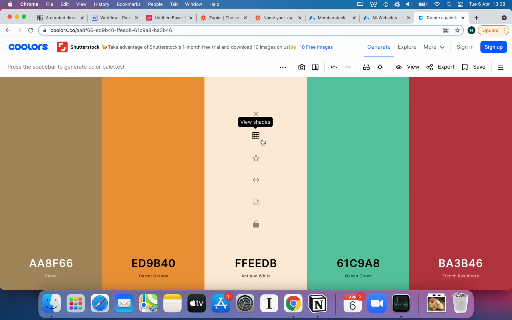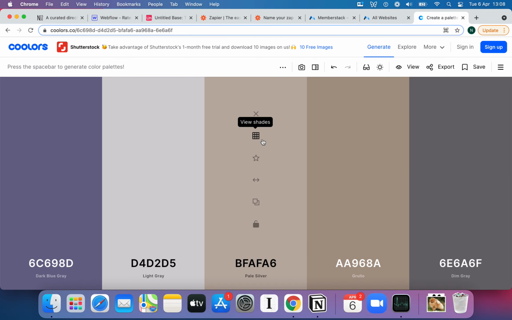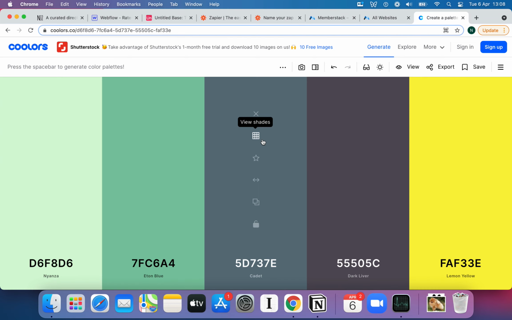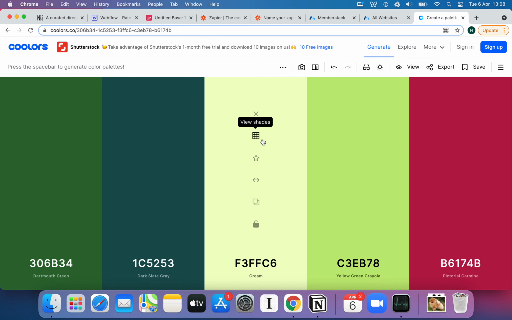Don't like any of these just yet. Do I like that one? No, let's keep going. And you just keep going, and as you can see, it shows you all these different colours. They all work in tandem. You can use them for your design and make something really nice looking. We're going to go with this one. Again, it's not really the best looking, but it'll do.